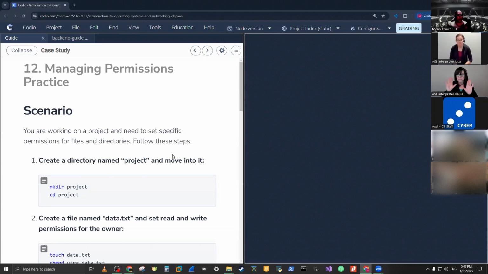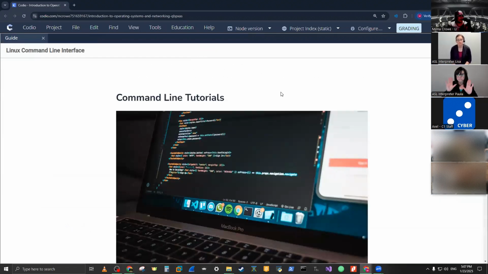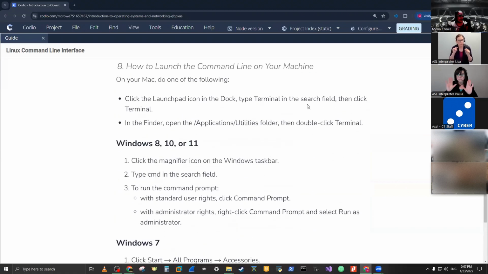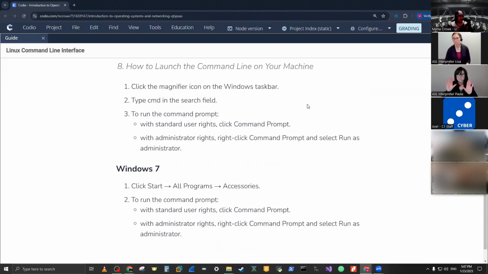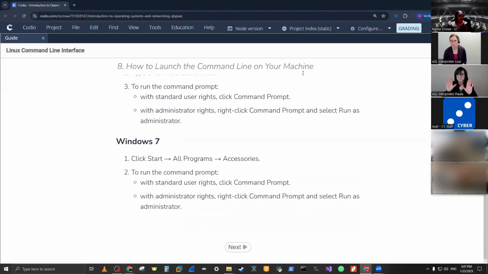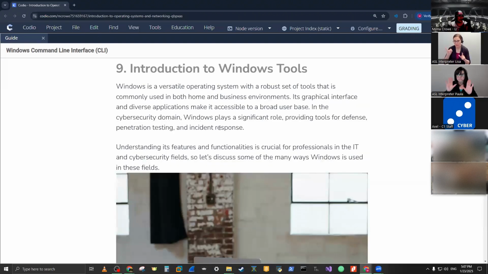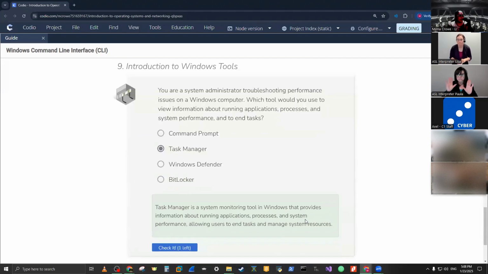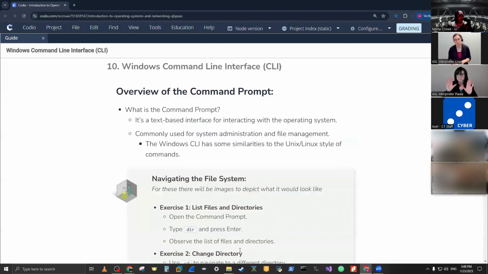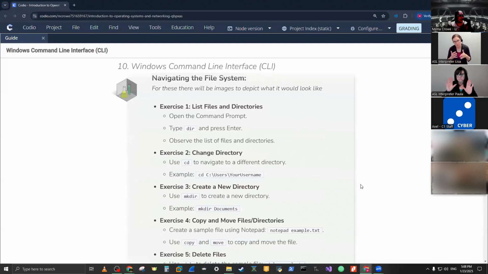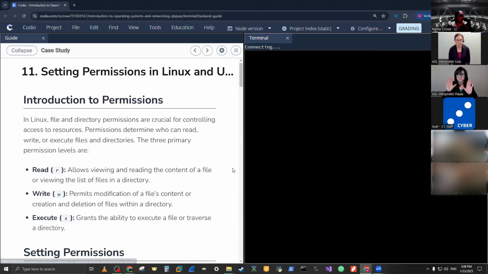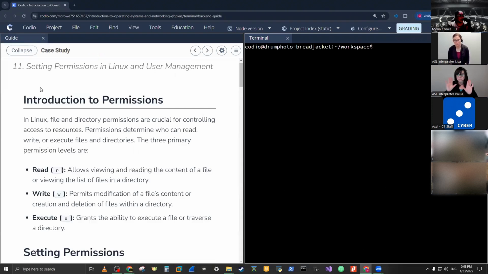So we're on, yeah, because we covered the tutorials. This is literally how to launch the command line on your machine. So we're on, what happened here? We covered this already. Overview of the command prompt. Why did this not go where I wanted it to go? There we go. So we're on number 11, setting permissions in Linux, okay?